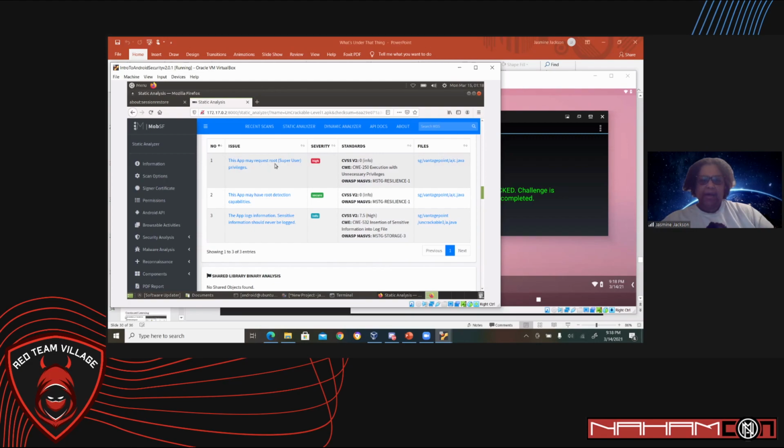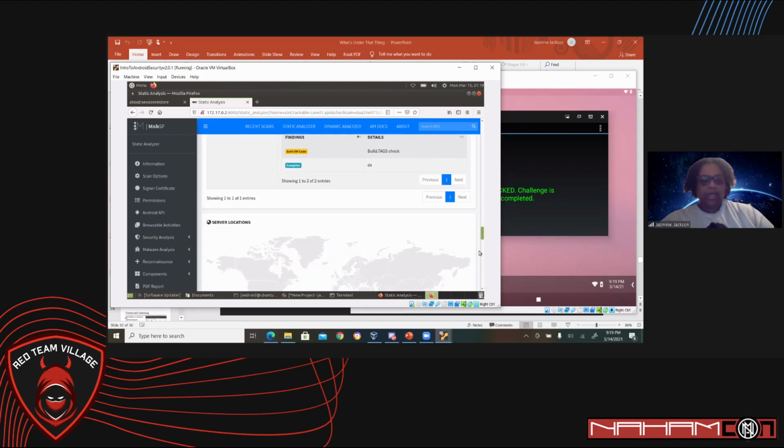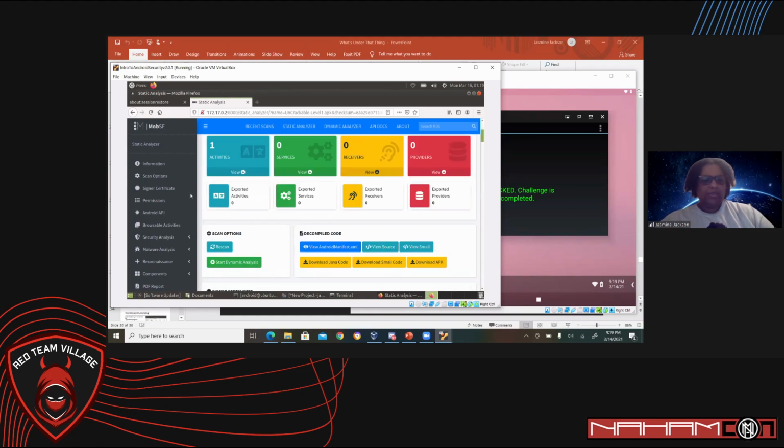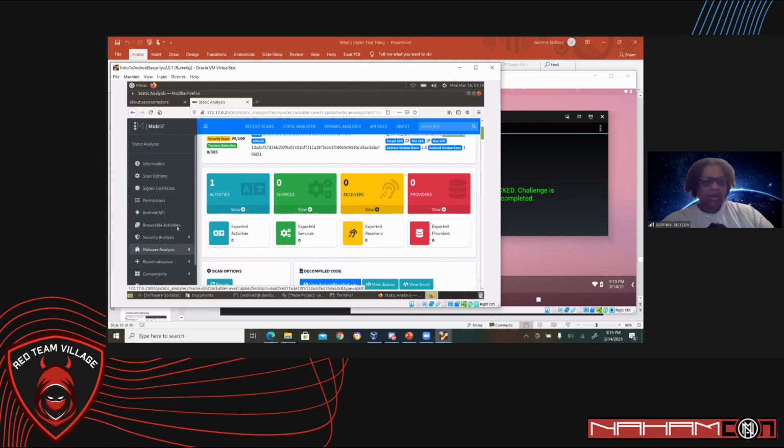So again, the app may request root or superuser privileges. And then it gives the rating. App logs information, and sensitive information should never be logged. So again, MobSF is a really cool tool to use. And again, you have all of these things on the side, like malware analysis, reconnaissance, and things of that nature.